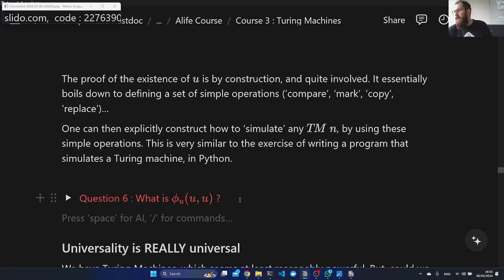So the question is, I think I launched it. Yeah. So the question is, what does this do? Okay, where U is the universal Turing machine. Okay, what does this thing do?